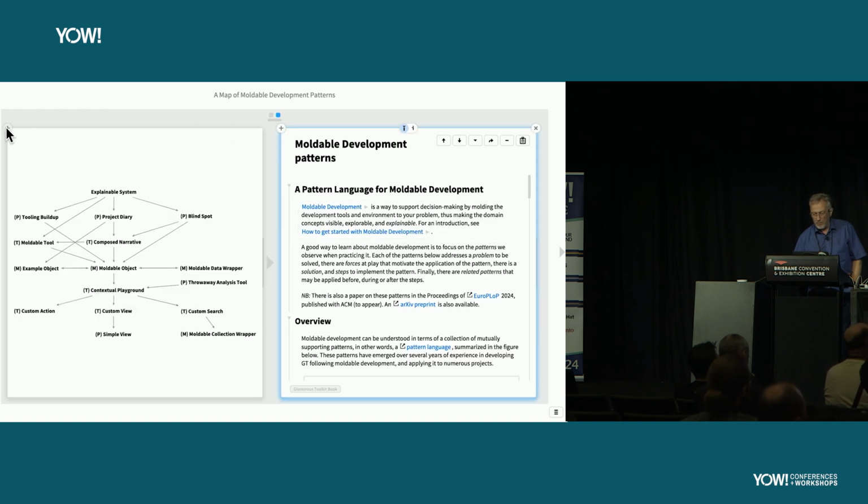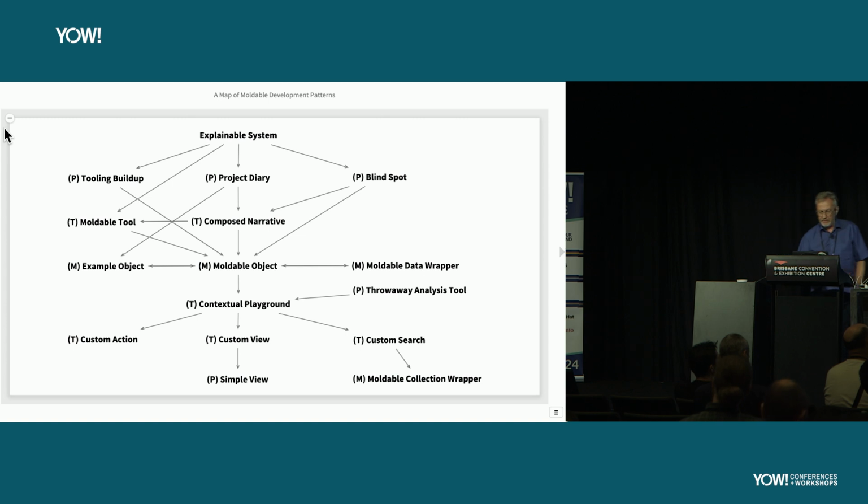Let me just go back here for a moment so I can summarize what we've seen. Explainable system is what we want to get. Moldable tools are these tools that have been opened up to these tiny little custom extensions. The moldable object is the thing that we were working with to add views. The example objects are the concrete examples, which are actually objects returned from tests. The contextual playground was this little REPL that we saw at the bottom of the object inspector, and we have them all over the place. That's where you write experimental code that can then be refactored.